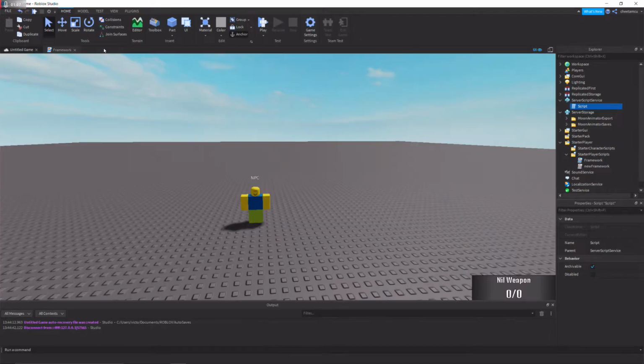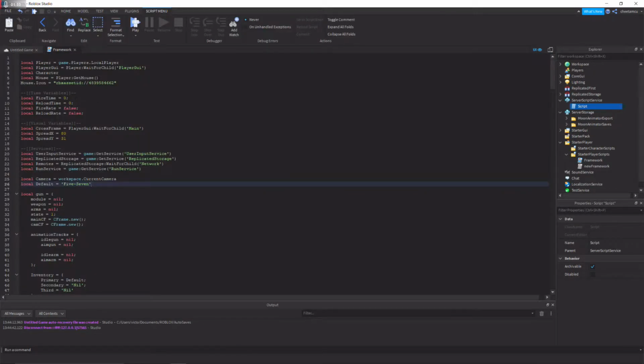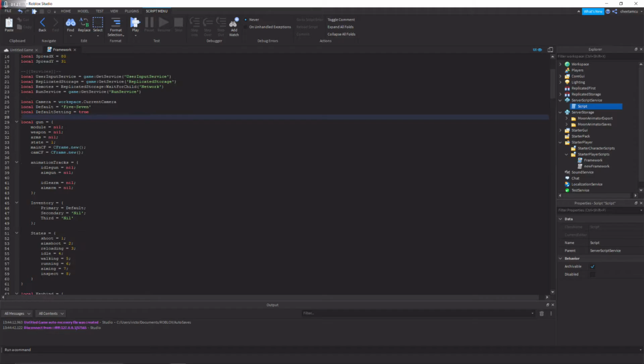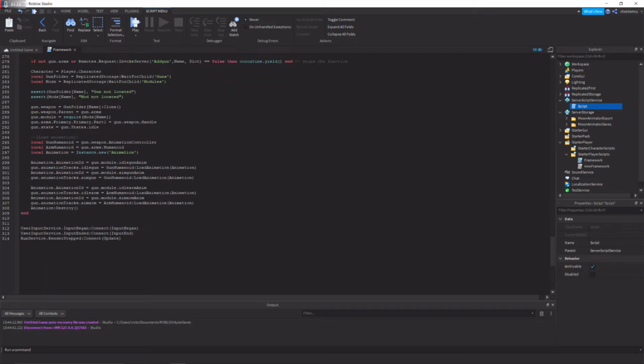Moving on from that, what you need to do is go to your server script, and we're going to add a couple new values like default setting. What the default setting is going to do is basically allow you to customize whether you want to load up with your new gun or your old gun. After adding default setting, you're going to notice that I deleted the load gun and load arms functions from the very bottom, because in this video we're going to replace them with a new function called OnSpawn, which is going to do it for us every time we come back from the dead or load our character.